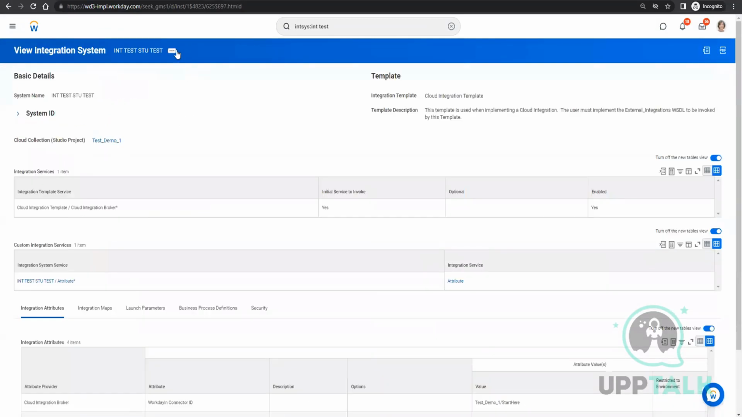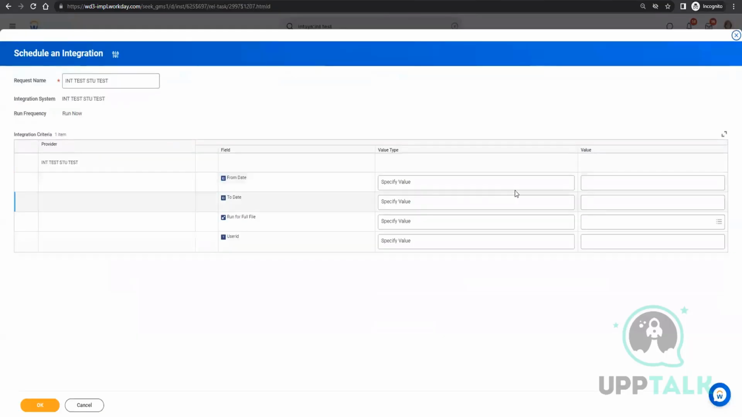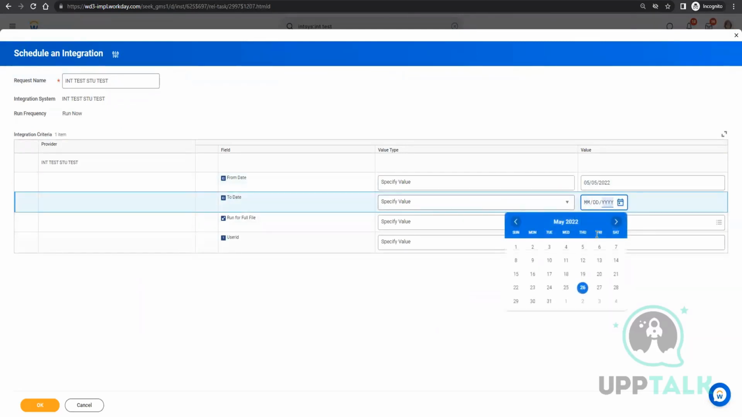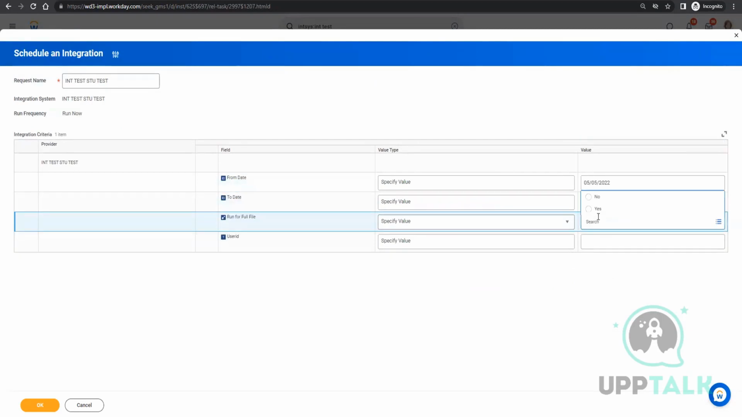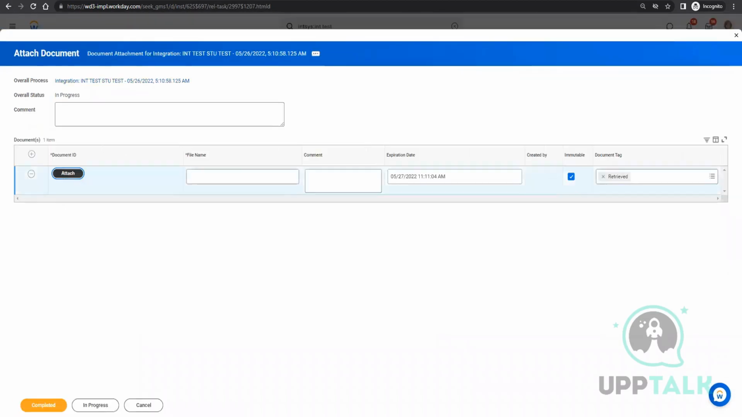Okay, so it's deployed, and let me launch the integration. I have to select this every time. Next time we'll change it. Okay, attach document. Attach test file. Complete.